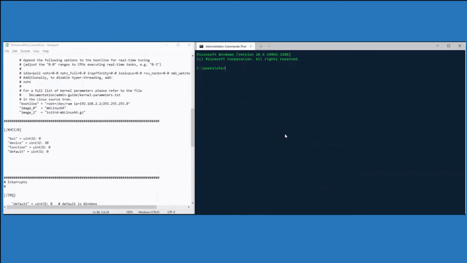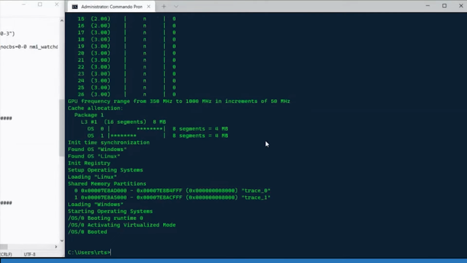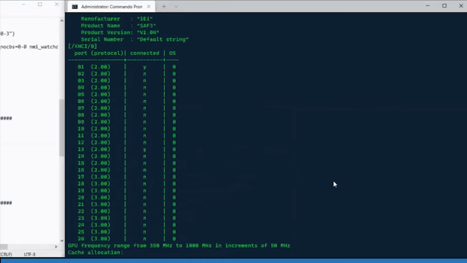Now that the system has booted successfully, we enter the command readtrace again. After adding the xHCI configuration in the configuration file, our readtrace will give us the following information on the xHCI controller available on our hardware. Our xHCI controller has 26 ports of USB 2 and USB 3 type protocols. Ports number 1 and 13 are the only two ports that are physically active on our system, and we can also see that all ports are assigned to operating system 0, which is Windows in this case.